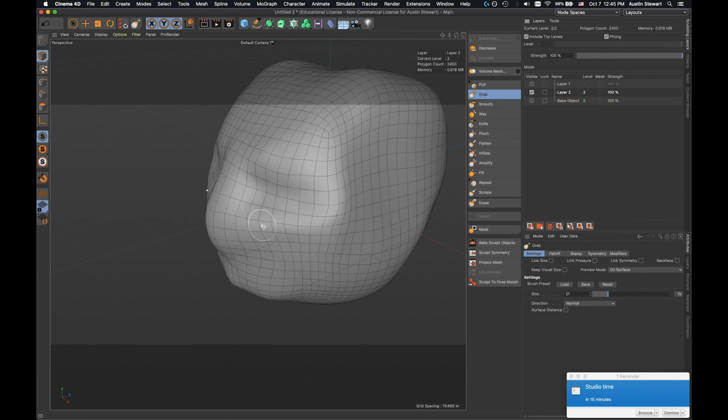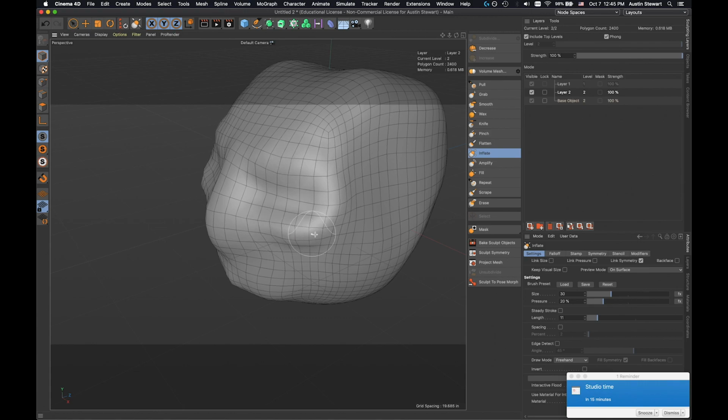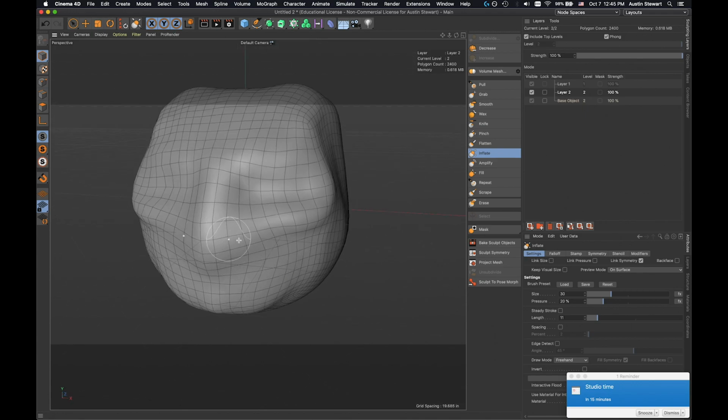So let's say I want to bring out some of the features here and push some of the features in here. So what I'm going to do is switch over to my Inflate tool, but before I do that, I want to check mark Link Symmetry. And so Link Symmetry is going to allow me to go over here to Inflate, and I still have my symmetry settings set. So I'm going to do a little inflation here, and you'll notice already the detail I'm getting is much finer than it was previously. I can get a lot finer detail on the work that I'm doing. So I've inflated some of that.